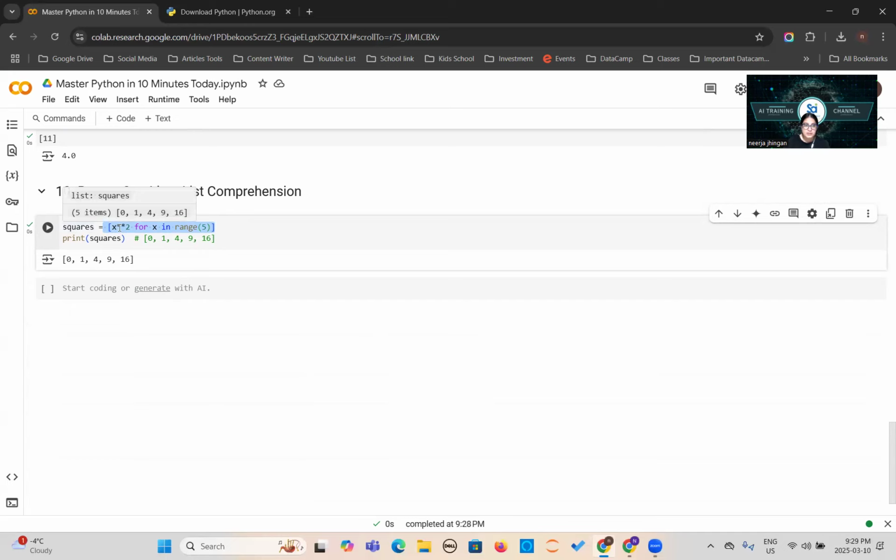Okay, this is your conditional statement. You are multiplying x 2 times, for x in range. This means we are using a for loop. It will run the loop 5 times and make the square of each number inside it and print the result. So this is just one line of code.